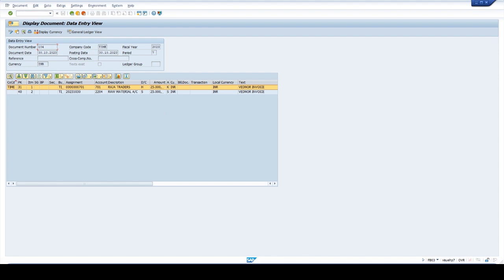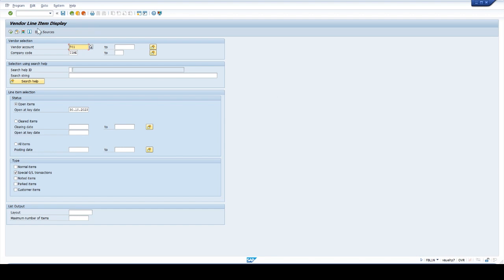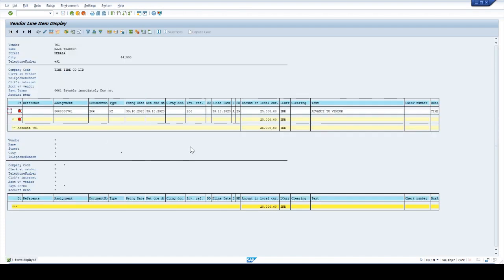Next, display vendor line items. T-code FBL1N. Select Special GL transactions. Click on Execute. Status in red color pending for clear Special GL transfer.